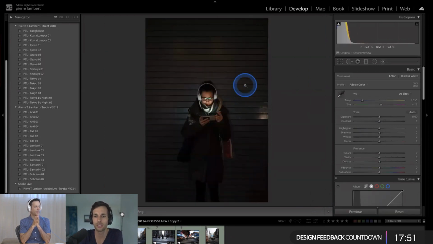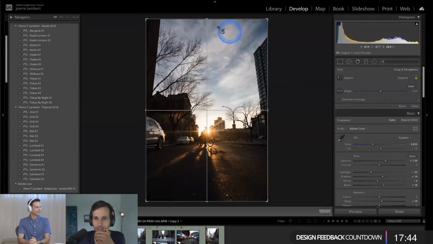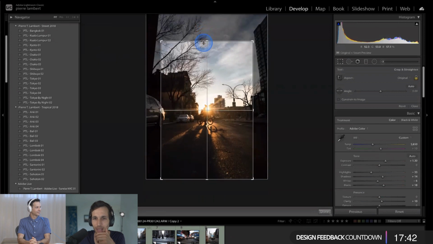Were you going to crop the first image, Pierre? You mentioned that the buildings were not as interesting. Totally forgot. Yes. Actually, that one I might do a pretty drastic crop. I don't want the buildings. I don't think they add much.